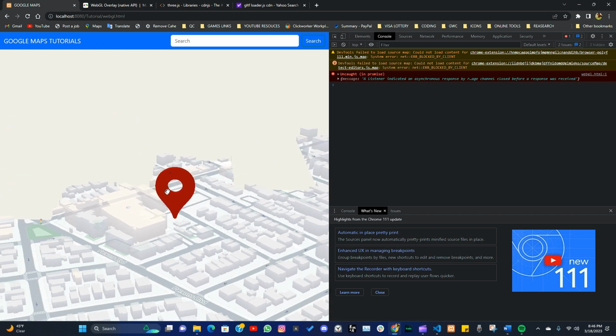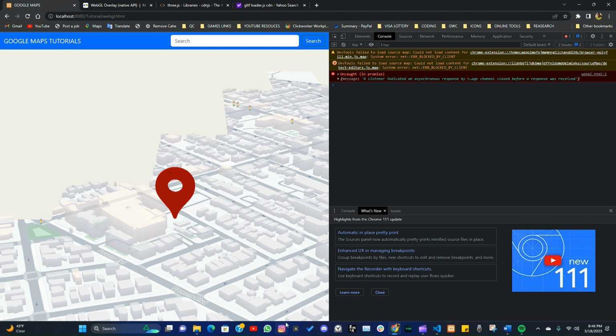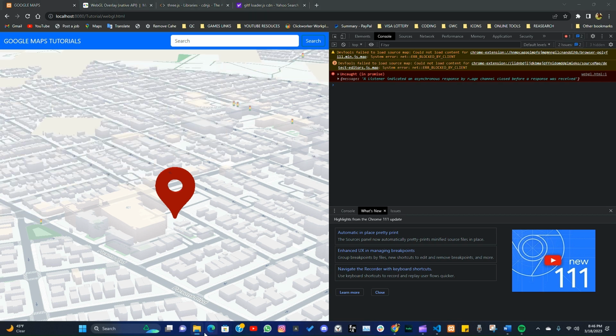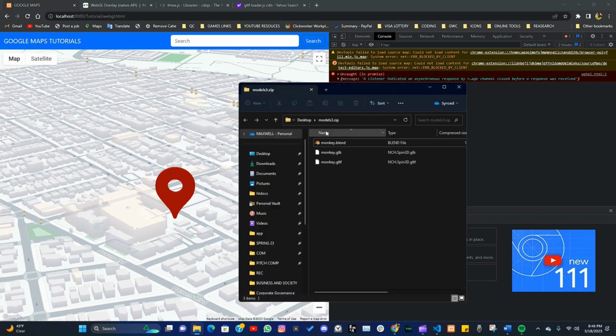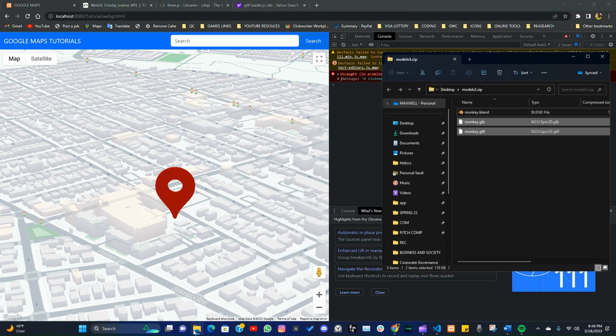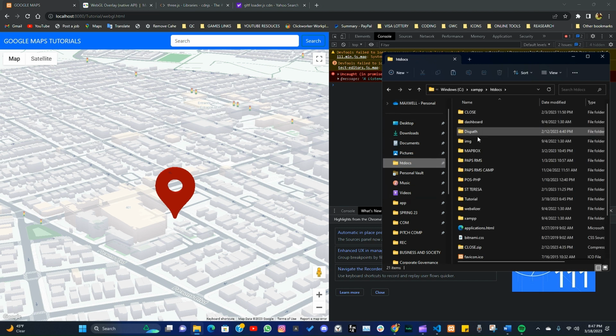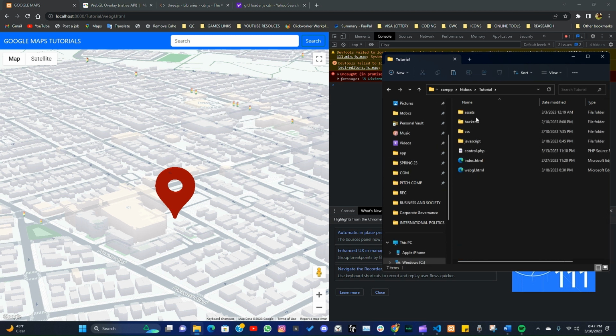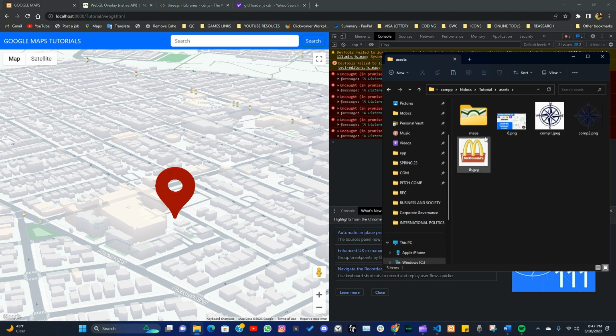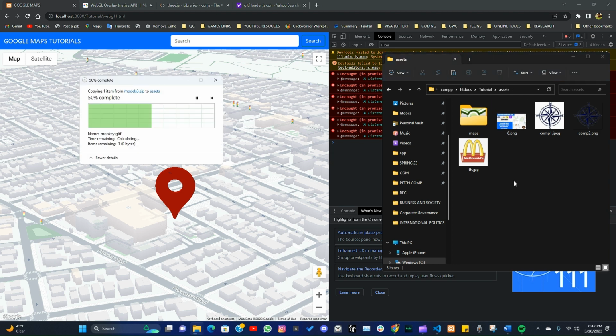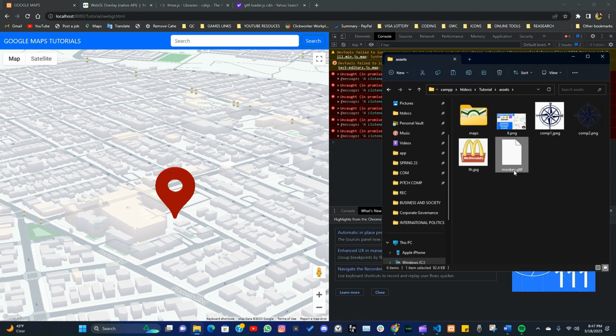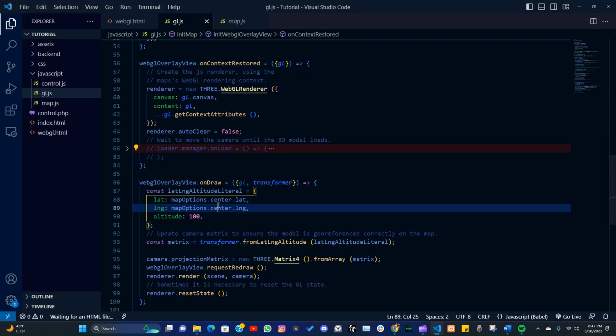The next thing we're going to do is change this pin. I downloaded this thing, a monkey GLTF 3D model. Let's copy our monkey.gltf, go to our tutorials, go to our assets, and paste it here. Good, monkey.gltf. Let's go back to our code.